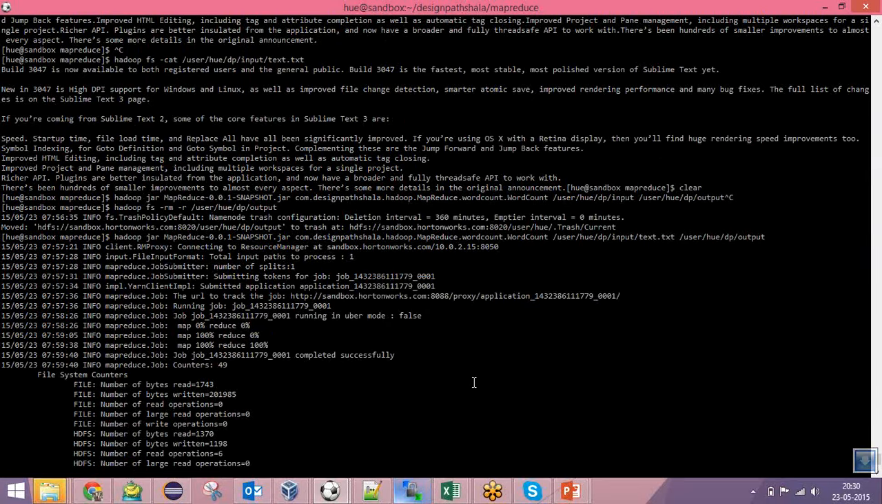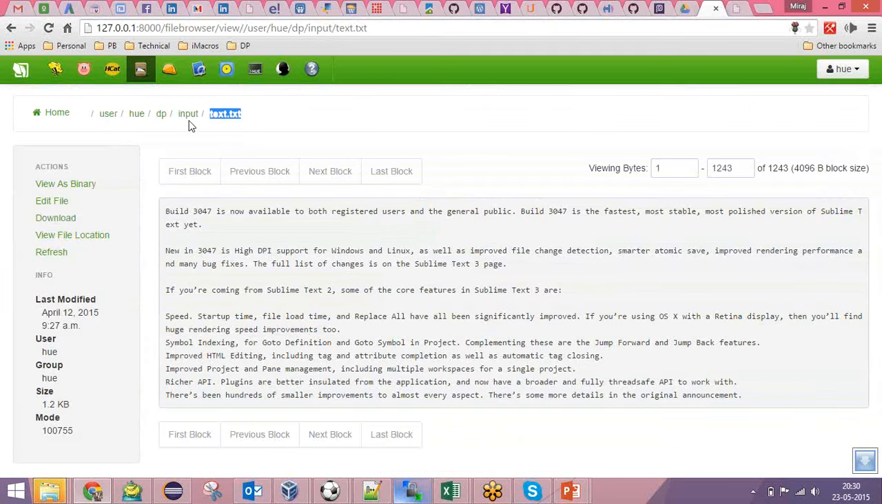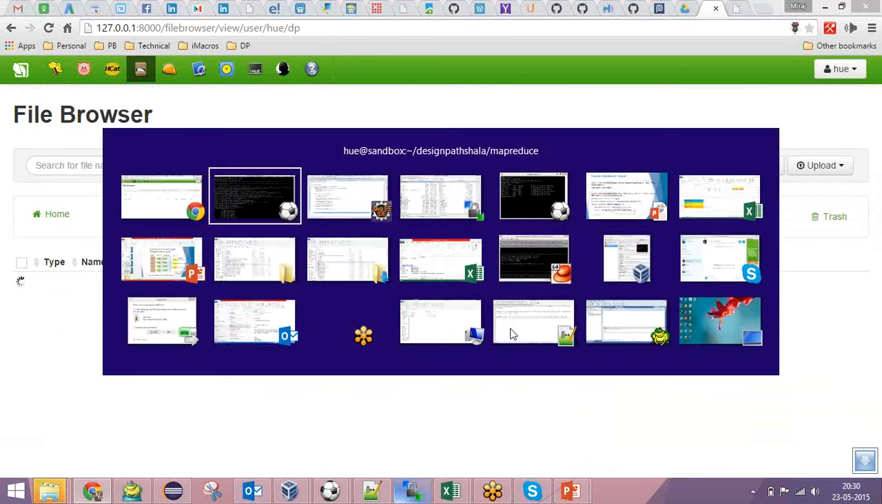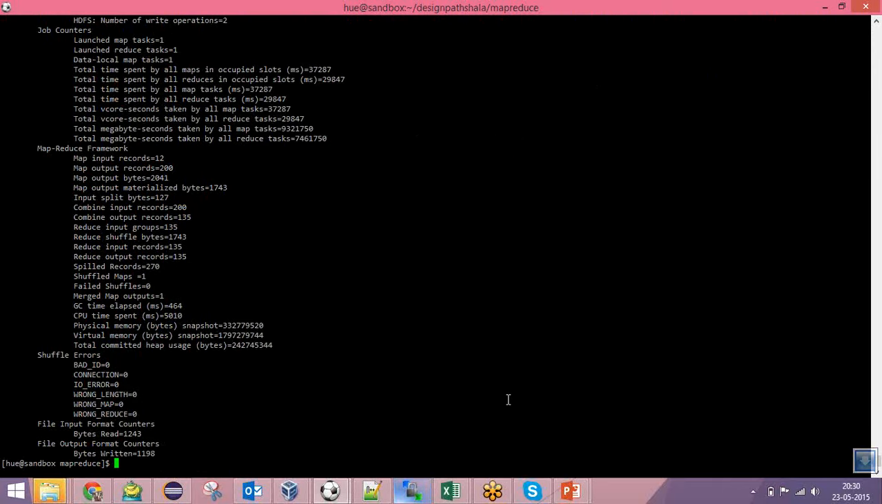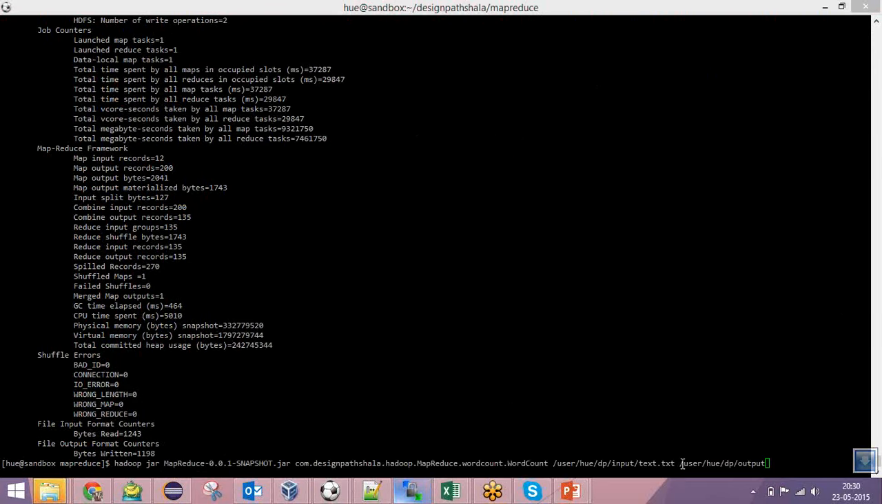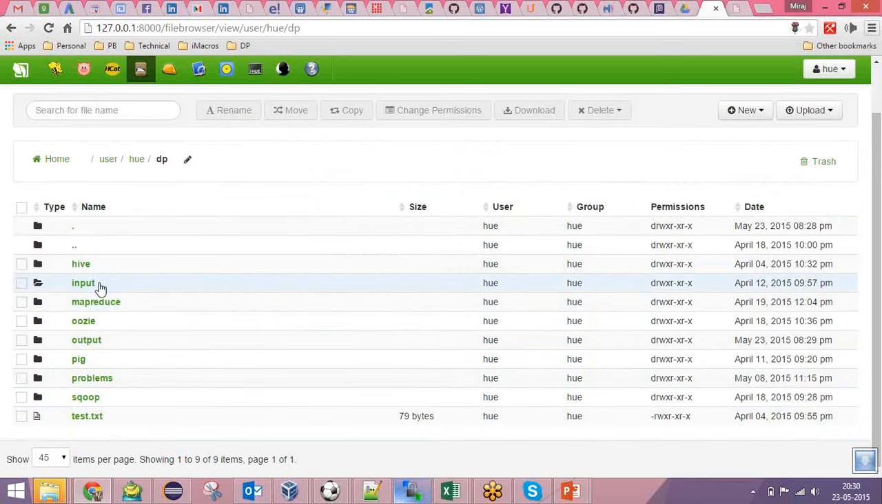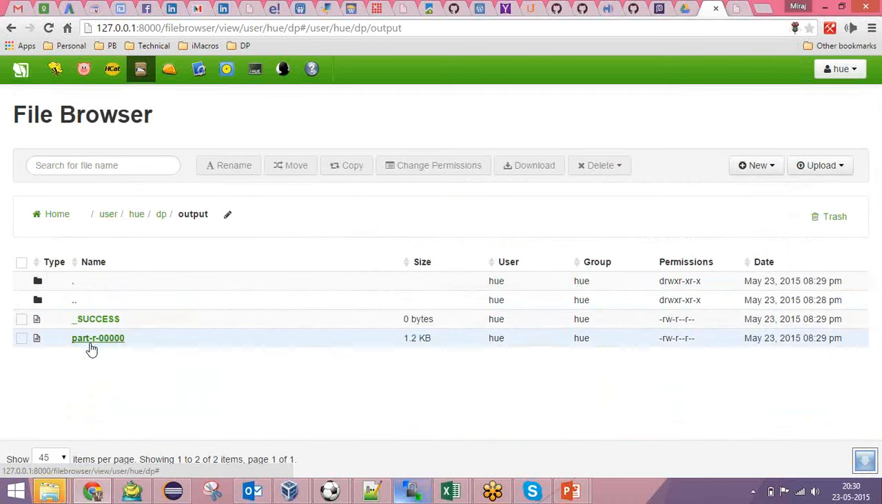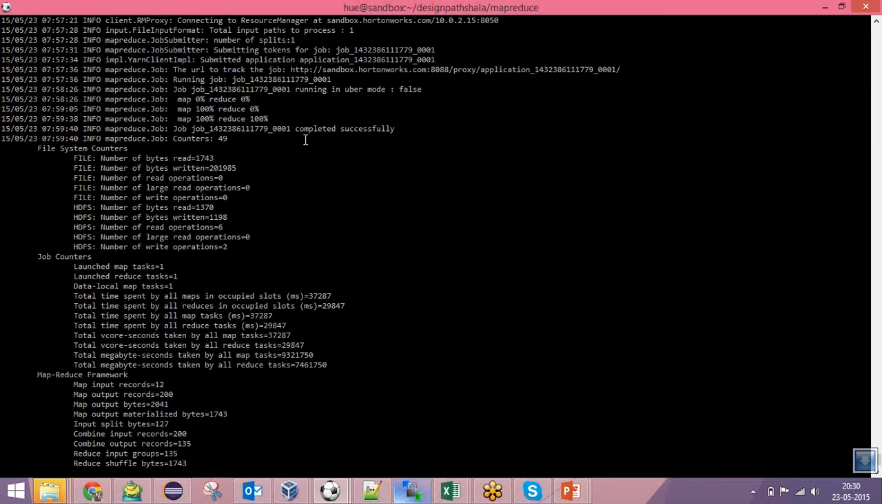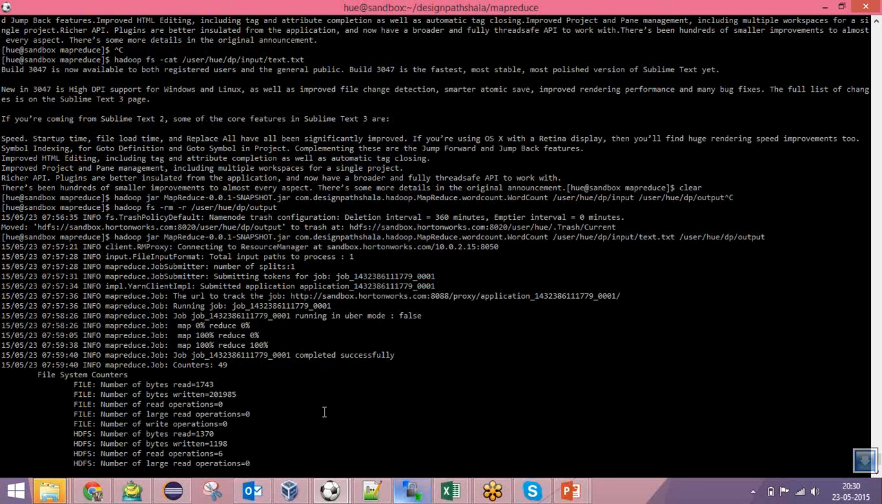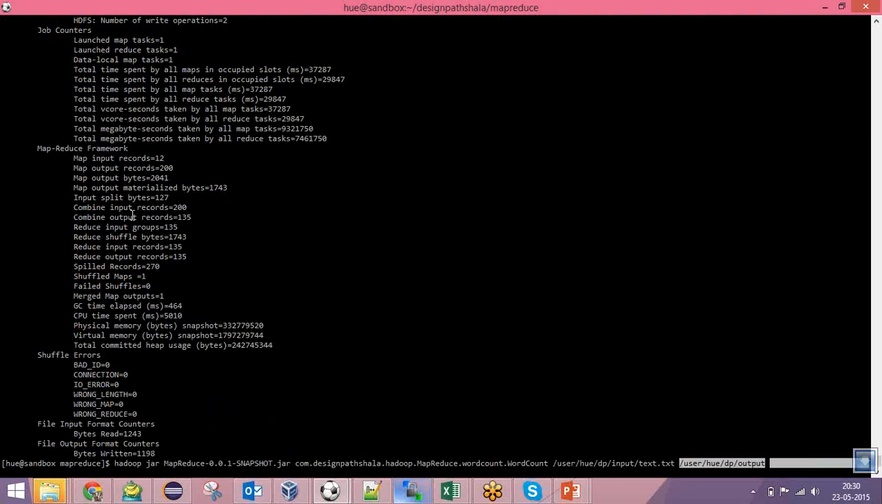Now let's look at the output directory to see if something is created. On the Hue UI, let's go to the output directory which I have defined in the program. If you remember, in the program I have given the output directory as user, Hue, DP output. So let's look at this directory. And see, one file, because the number of reducers created was one. If you can see over here, somewhere it would show the number of reducers.